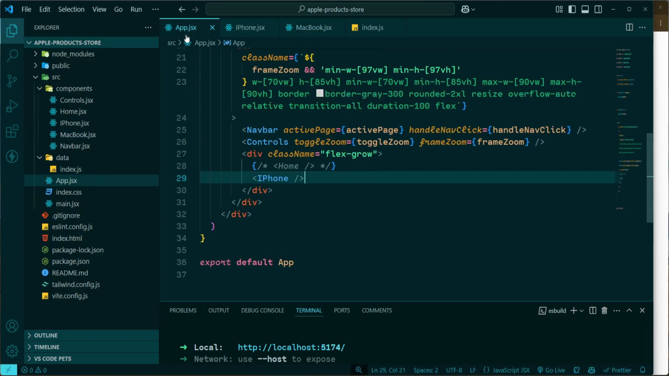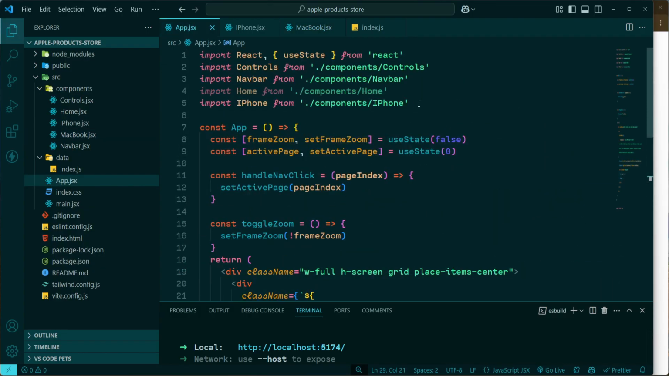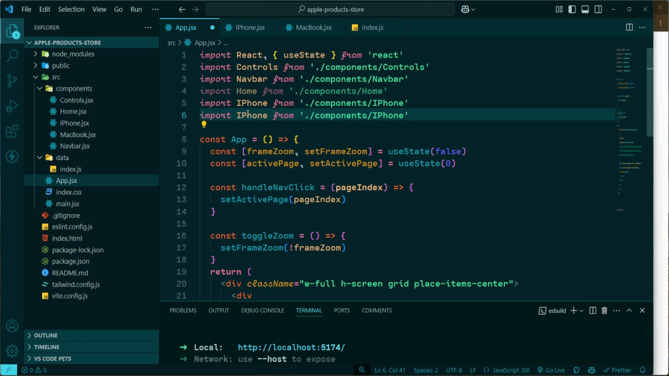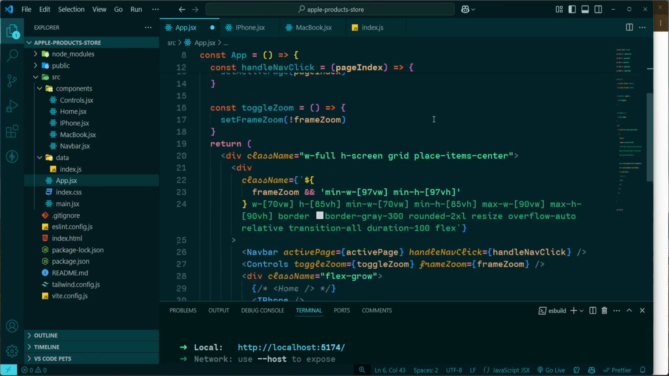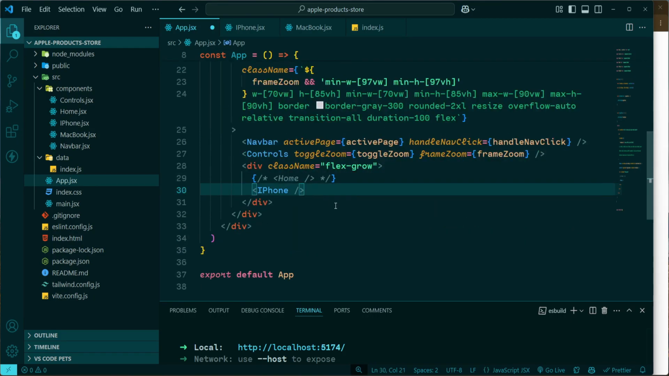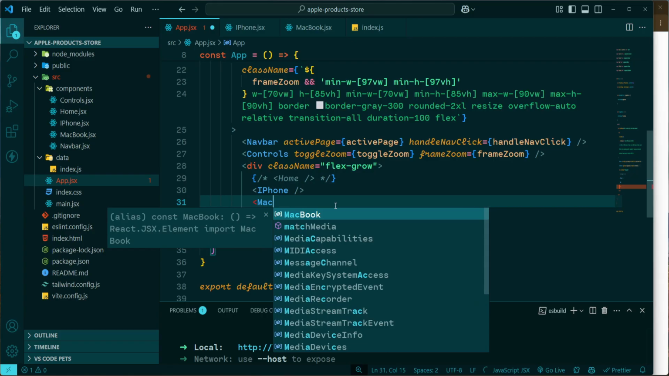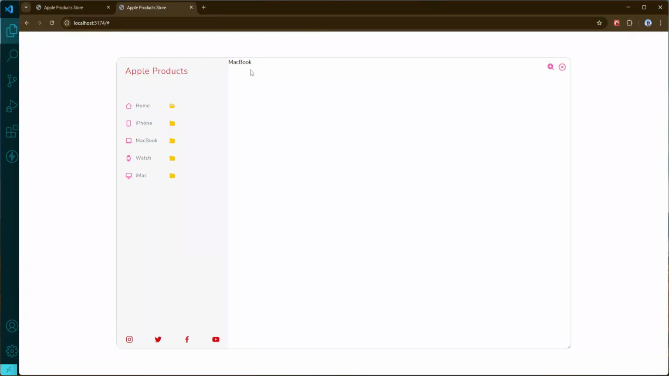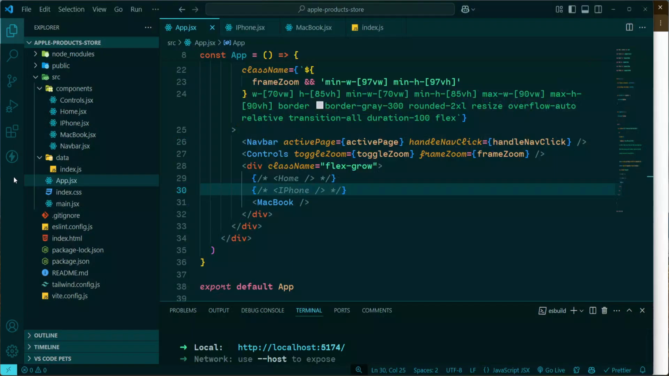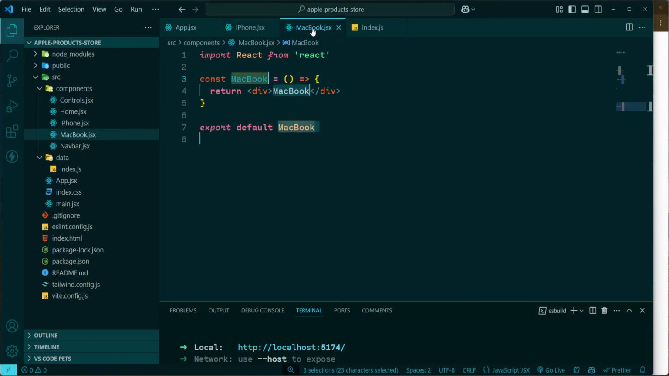Then go to the App.jsx file. I'm going to duplicate this line of code, change the name. We need here MacBook. And as we did for iPhone, I'm going to nest here MacBook section. The component, and we have to comment this component out. All right, let's go to the browser. So we have here MacBook component displayed. Next, I'm going to go back to the MacBook.jsx file.